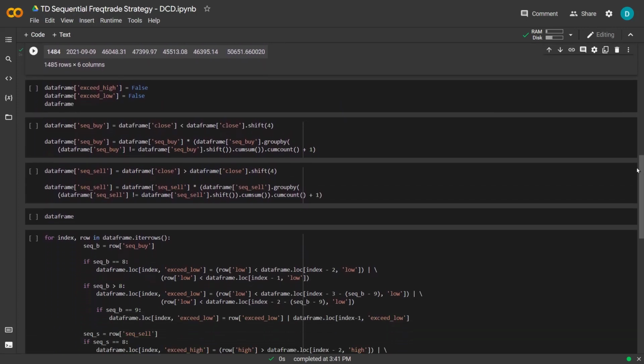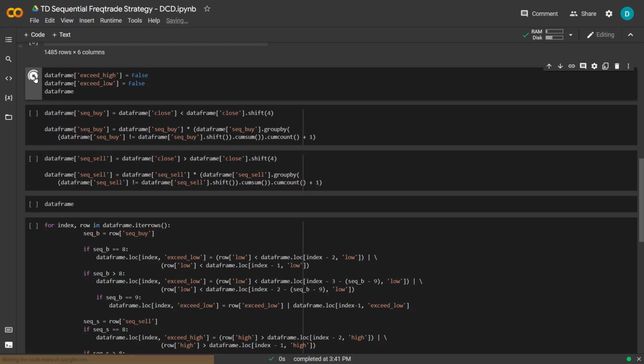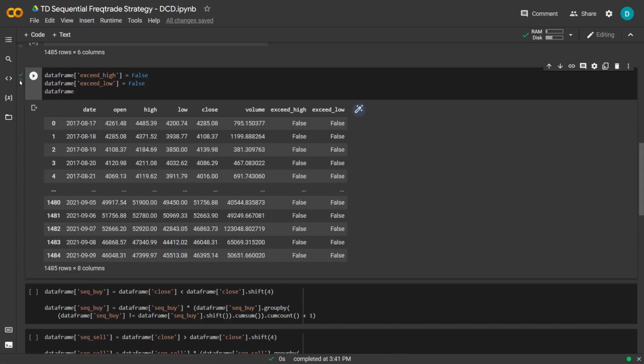The next thing I did is enter the first code of the actual strategy file here. These are the exceed high and low columns, and again I'll show you the data frame itself. And here you see that these 2 columns are added with the default value of false.